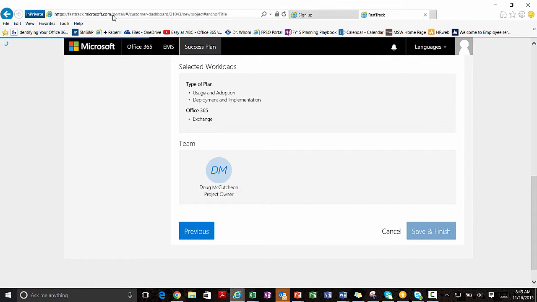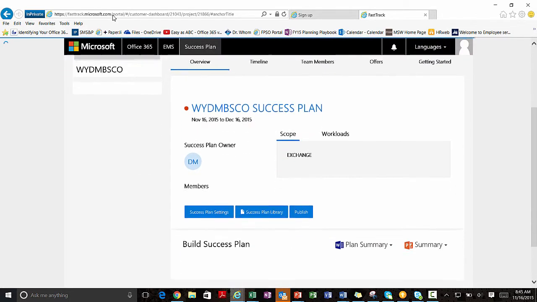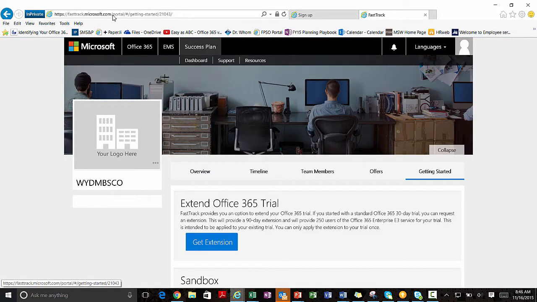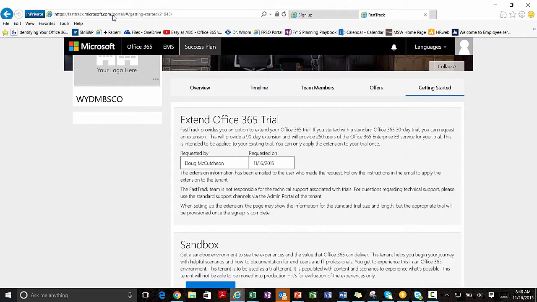At this point, the placeholder for the success plan is in place, and I'm able to go in there and get the 90-day trial extension. This is stored under Getting Started, where you press the Extend Office 365 Trial button here. What's going to happen is it will send me an email. This is the person I'm logged on as. If you're the partner logged on, it will send it to your user ID. It depends who you're logged on as, who gets this email.